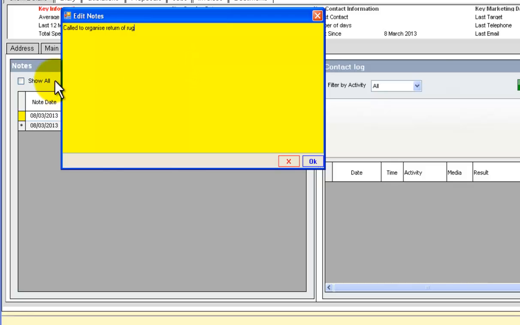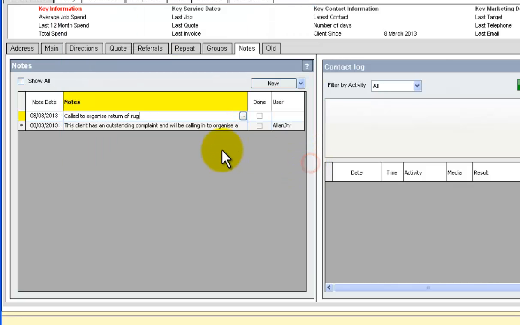will immediately see it. It'll open on the notes screen and they'll be able to see the note at the top that says they've been called to organise the return of the rug, so they immediately know what's happening. And again, the client doesn't need to do a lot of explaining, and you don't need to look through the client record to find out the reason for the client calling in.